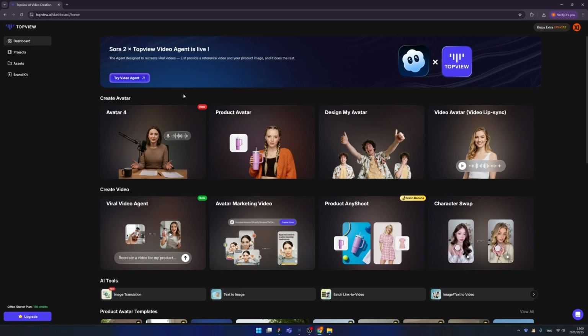So today we're introducing Topview Video Agent. Sora 2 is developed by OpenAI and I think it's really a hit today. Let's see what we can do using Topview plus Sora 2. Click here, try Video Agent. You can upload an image or reference video to recreate your video for your product. And here you can tweak the aspect ratio. If you want to run it on TikTok, you can use this one. And if you want to use it in a long video, you can use this one.